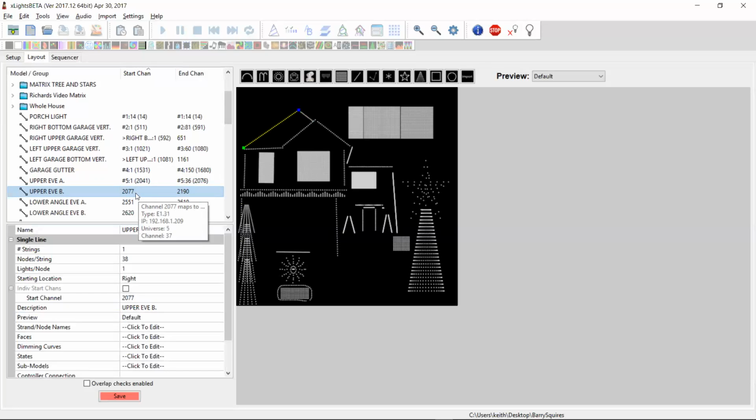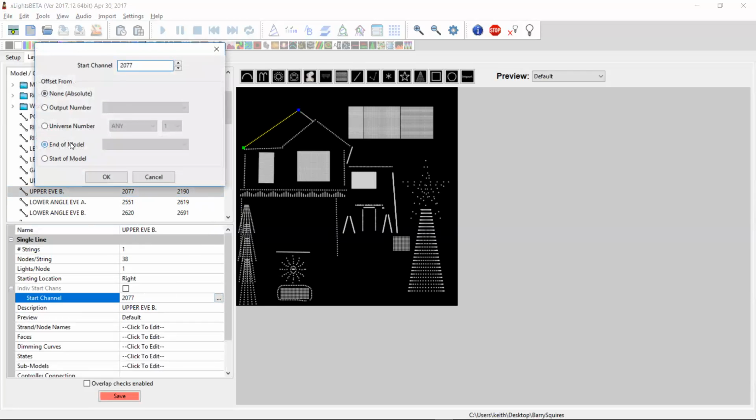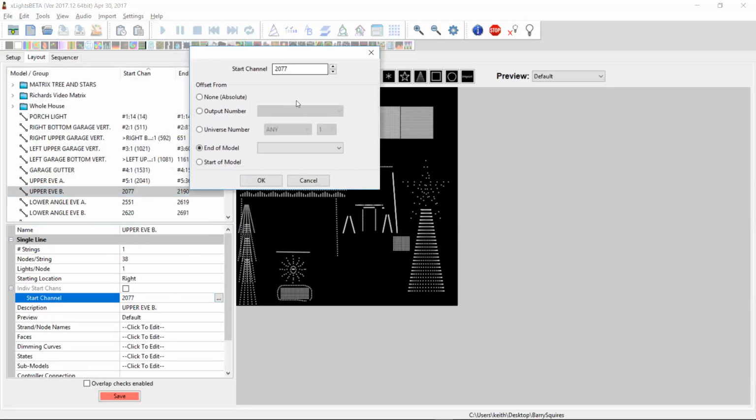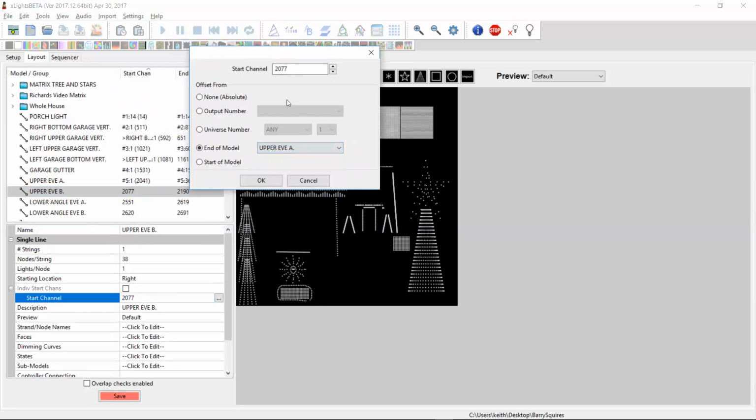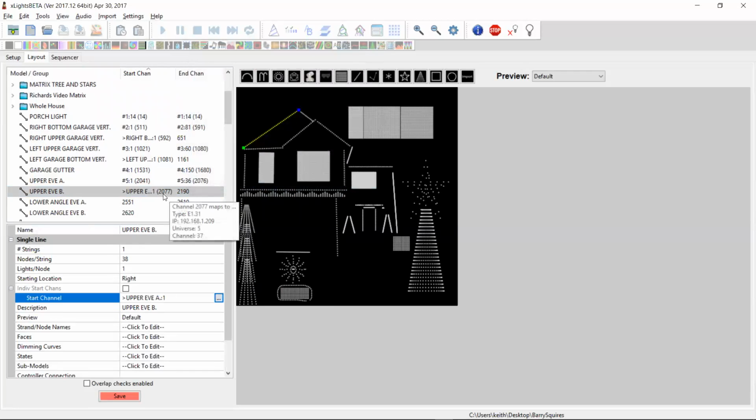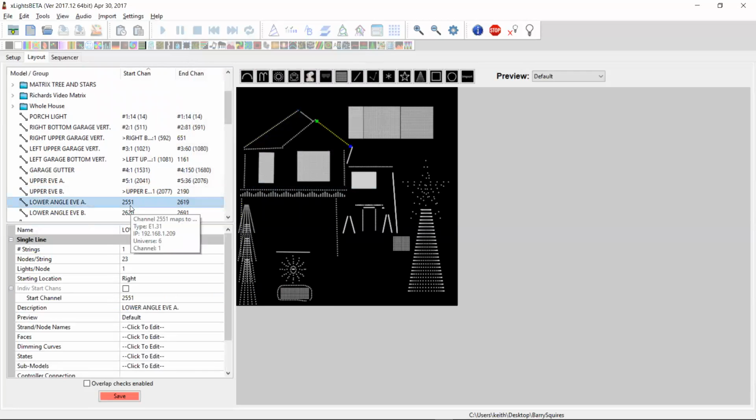Okay, so this is 537. So again, this one appears to be chained. So we'll go in and we'll chain this one. End of model, upper eve A. It's going to be down the bottom. There it is. First channel after the end of it. Looks good. We're expecting it to be on 277. It's still on 277. It's all good.